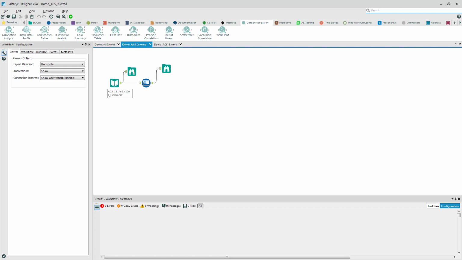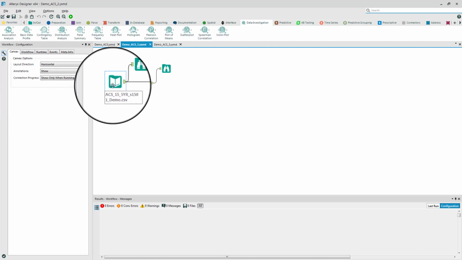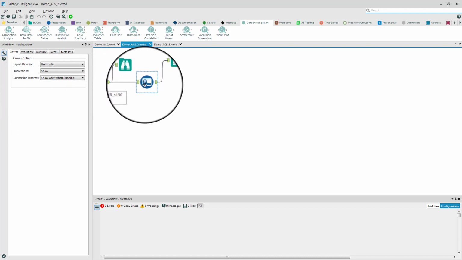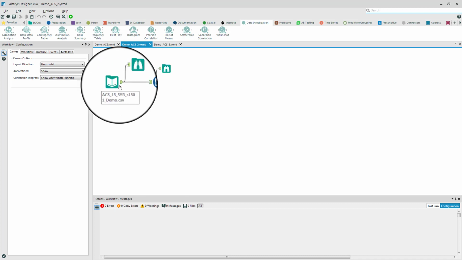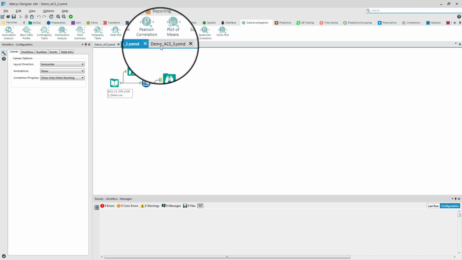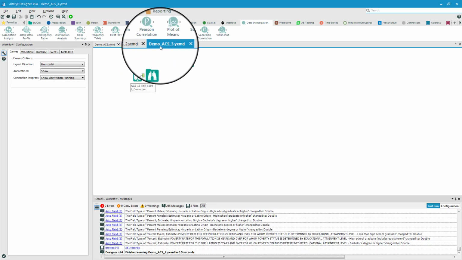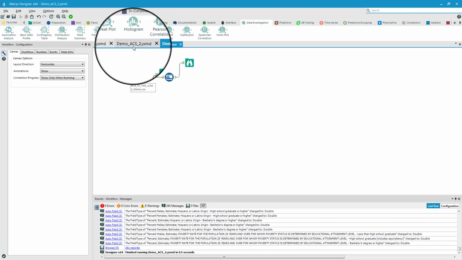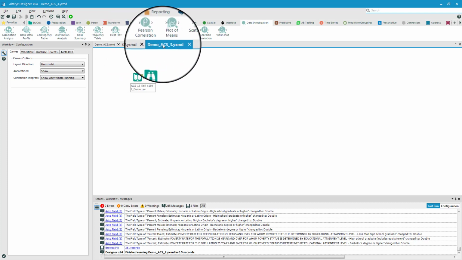I'm Dr. Michael McCarthy, and we're picking right up where we left off with the demo for ACS number 2, where we imported data, and then we used the auto field to correct the variable types. And of course, with each tool, we have a browse function. So here we are at demo ACS number 3. I just saved it as a different file.